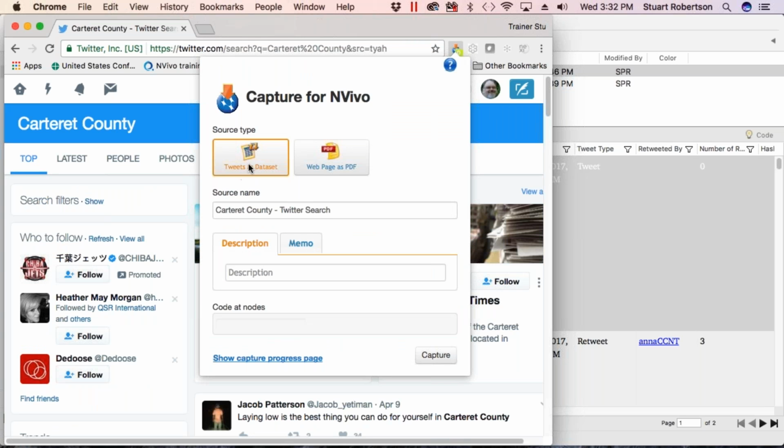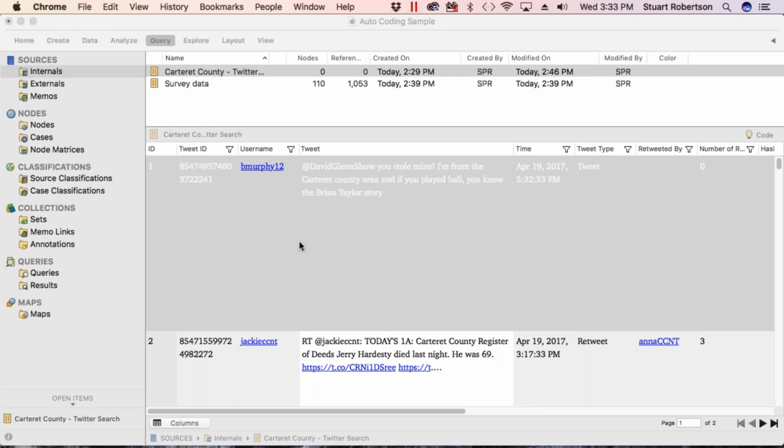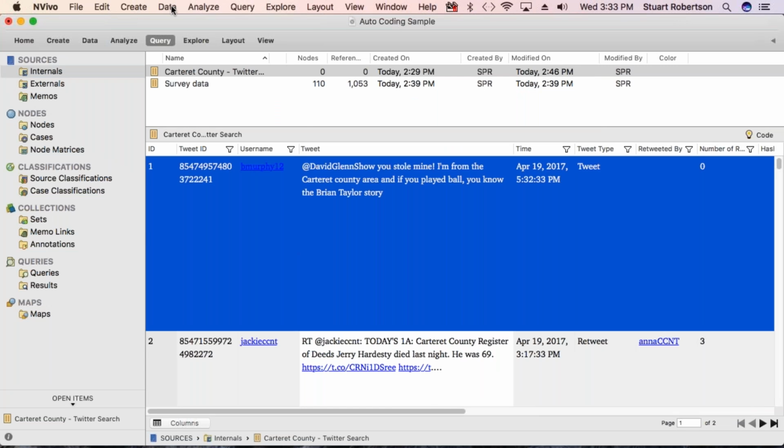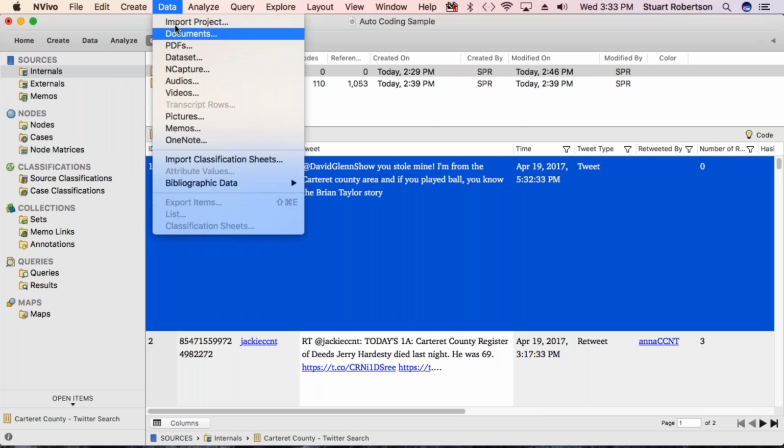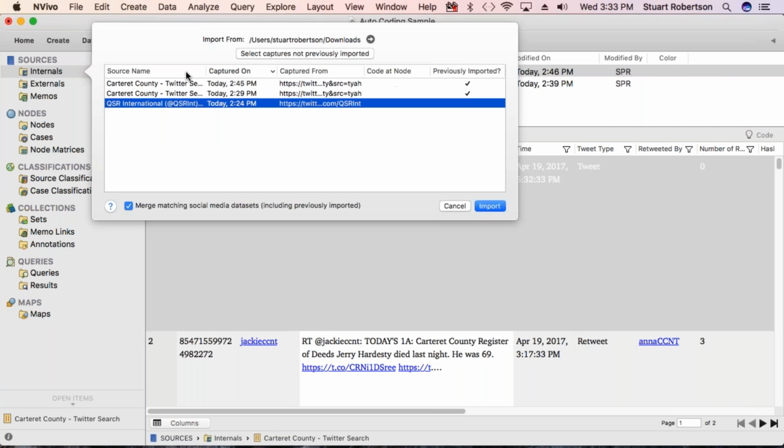And I captured the tweets as a data set. Once they're captured, that's when I can come back into my project, and to bring them in under Data, I can import from NCapture. And it shows me here as I've brought them in prior to this, and I still have one sitting out there that I've not included in this particular project.